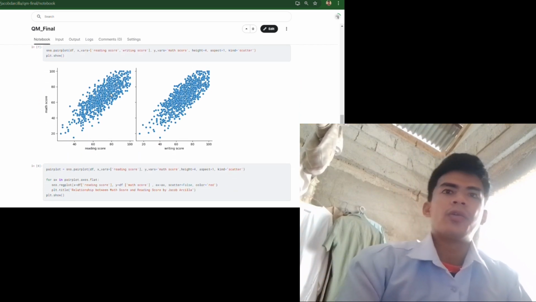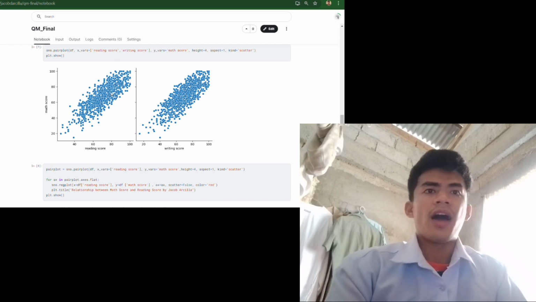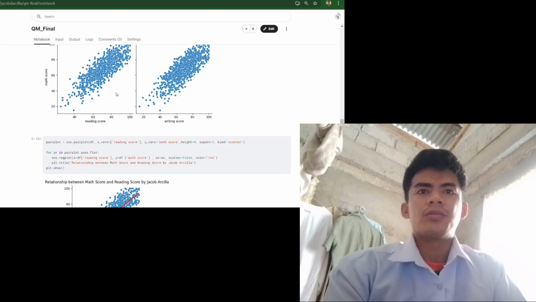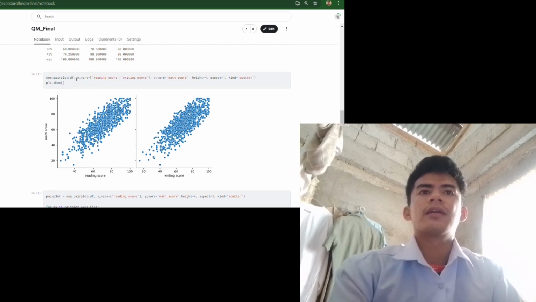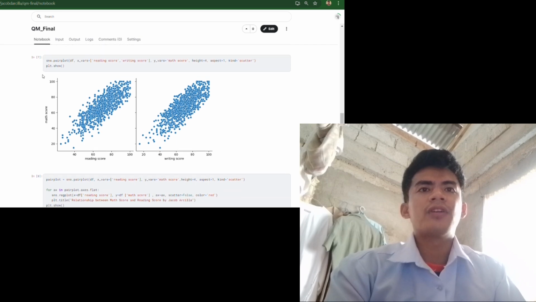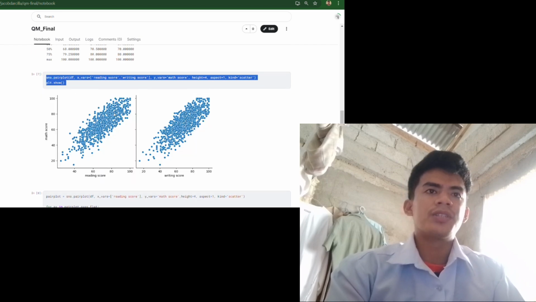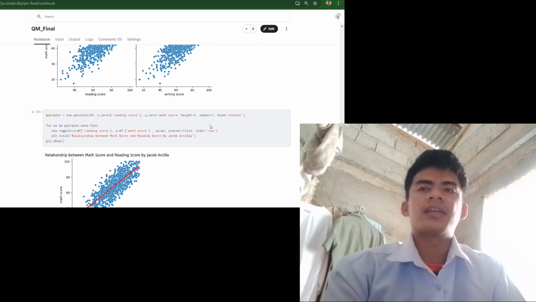Then, we declare our x and y variables. Our independent variables are reading score and writing score. And for our dependent variable, the main focus of our data set, is math score. And we need to show the scatter plots of our data set as well.